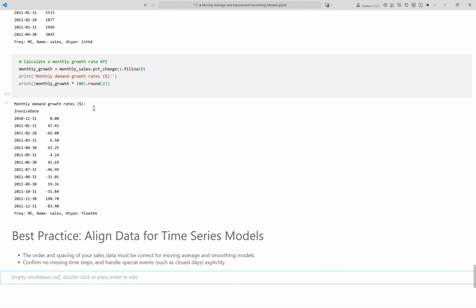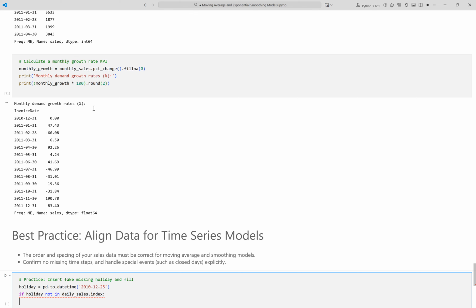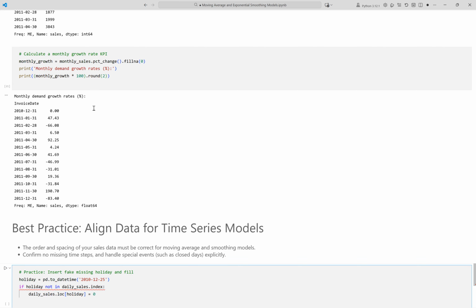Handling store closures or holidays is key for realistic demand planning. Define Christmas Day and check if it is included in our time series. If the holiday is missing, insert a row with 0 sales for closure. Resort and re-index the series to restore proper daily frequency. Print actual sales around the holiday to demonstrate explicit handling.